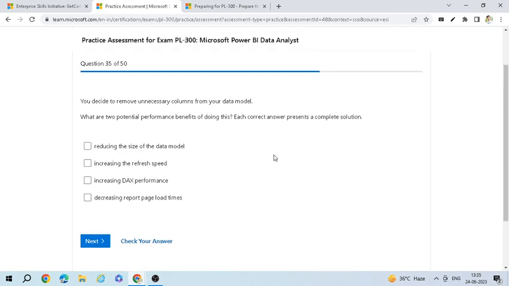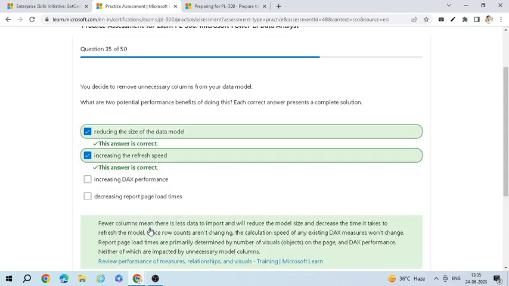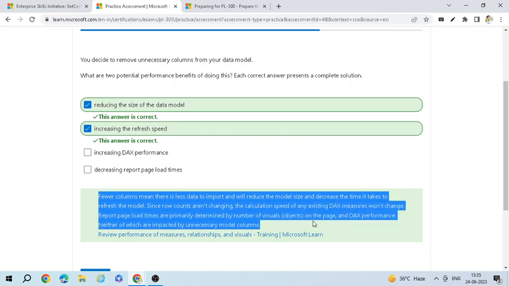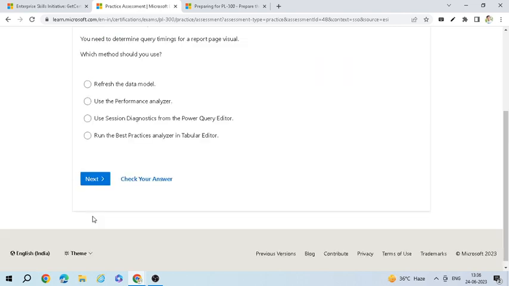You decide to remove unnecessary columns from your data model. What are two potential performance benefits of doing this? Each correct answer presents a complete solution. Reducing the size of the data model, increasing the refresh speed, increasing the DAX performance, decreasing report page load time. Let's check. Yeah, both are the correct answer: reduce the size of the data model and increase refresh speed. You can read out here, guys. Okay, that is an important thing. And go ahead to the next question.